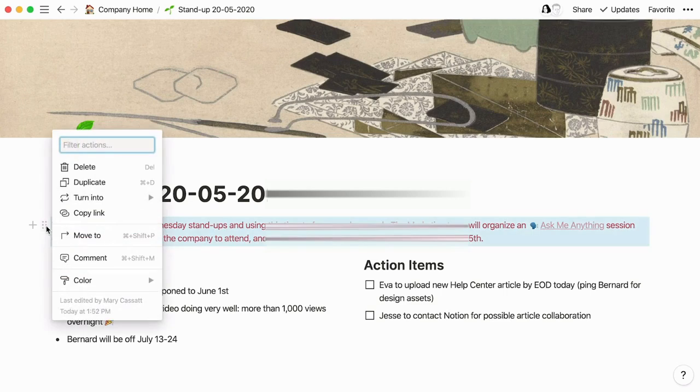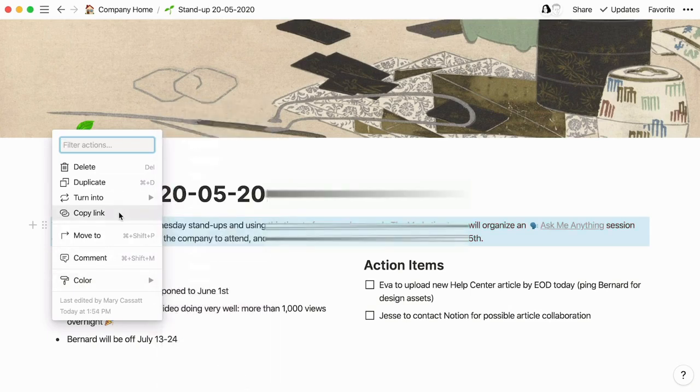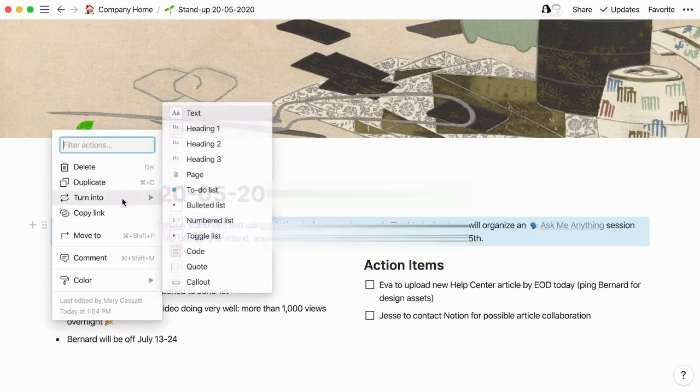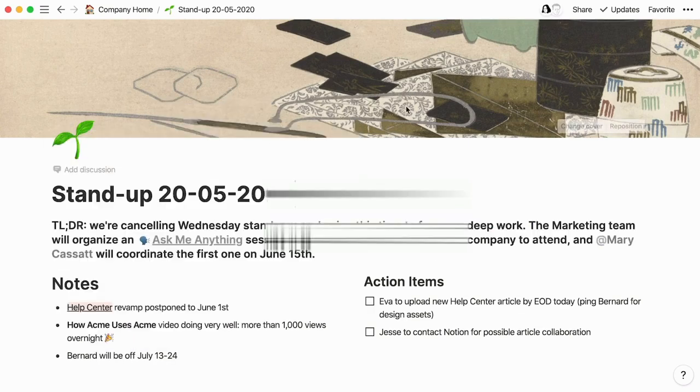Click it next to any block to bring up a menu that lets you delete, duplicate, move, comment on, color, or copy an anchor link to that block. You'll also notice an option called Turn Into. Use that to transform the block into any other type of block, like turning this text into a header.